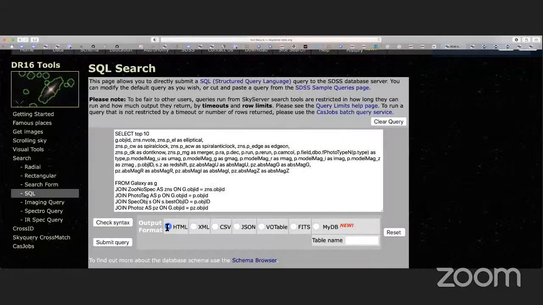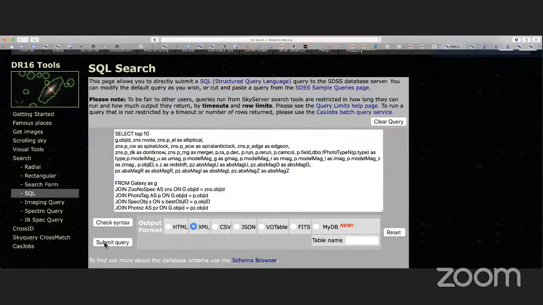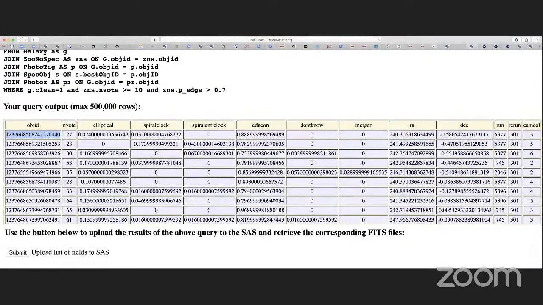When you click on HTML, it will give you an HTML table, which will open in a new tab. But if you click on XML or CSV format, or even FITS, I don't know whether you're familiar with FITS or not, it will allow you to actually download this. Basically that file is downloaded as a CSV file.